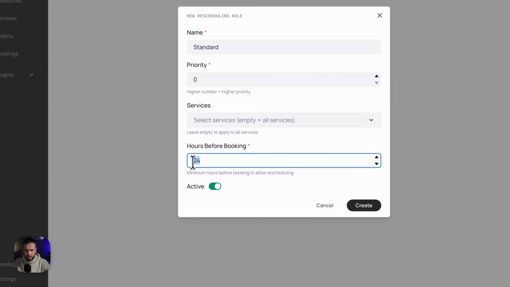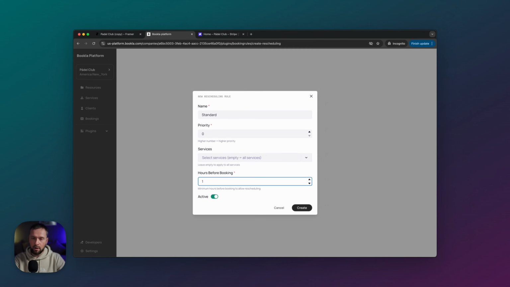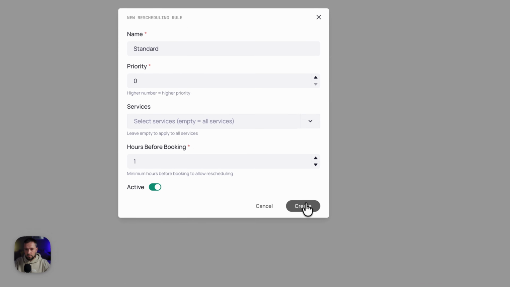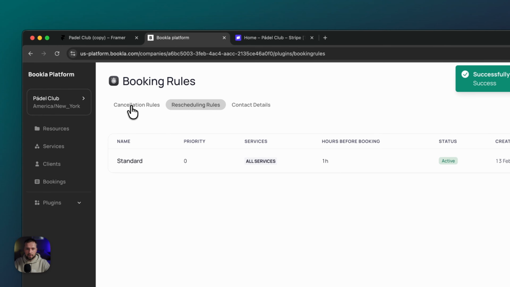But in our case, we can, for example, have 1 hour before, so 1 or more hours before. And for example, if somebody can't attend or can't use the booking, but they are rescheduling the reservation, for example, 3 hours before, then they will be able to do that. So let's click create. And now we have cancellation rule and reschedule rules set up.